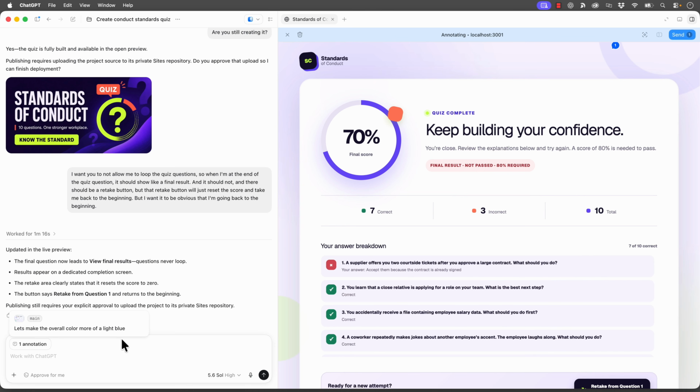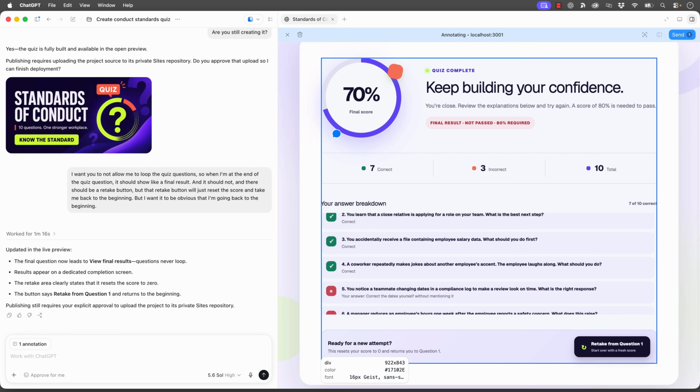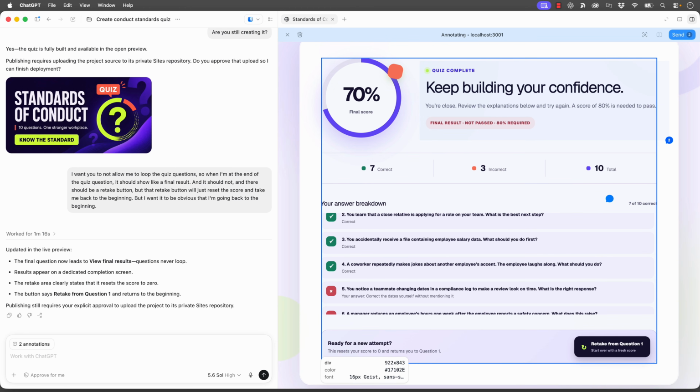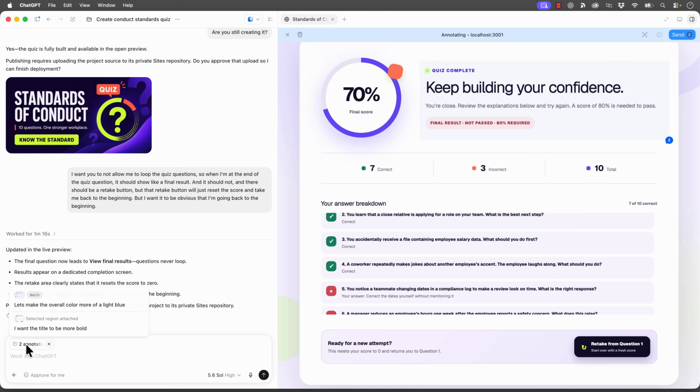But if there's not an item that you can select, you can just click and drag out an area too. So I can click and drag out this area. Let's come in here and say this area. So you can drag out that area and then annotate here and say, I want the title to be more bold, which in this case, I could have just selected this text, but let's just leave it at that for now and just click there, and it adds it to our annotation.